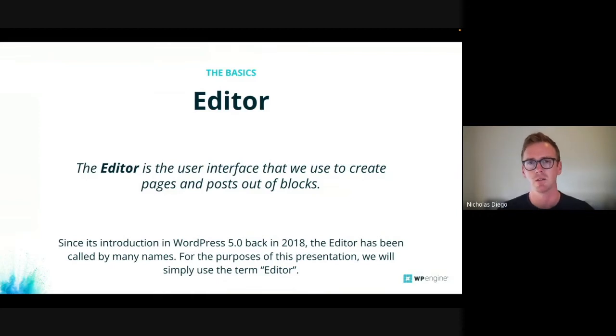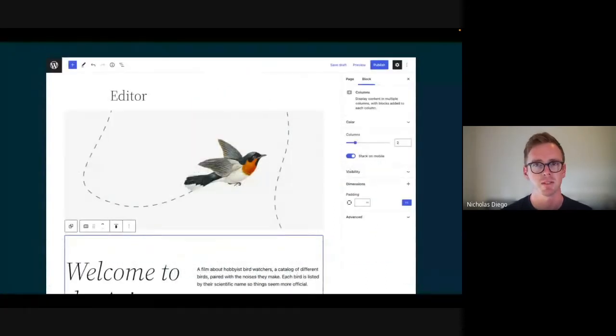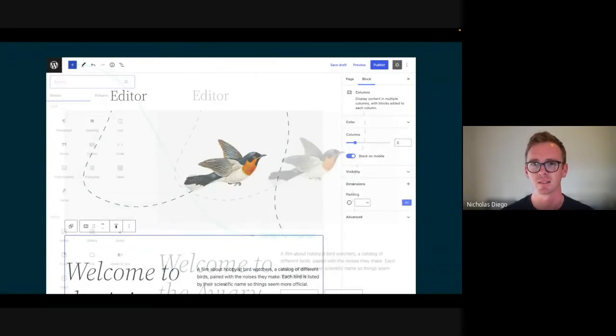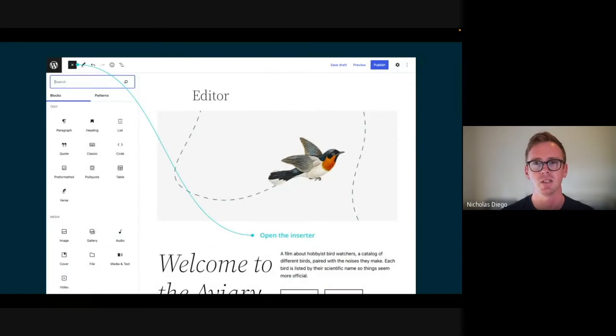So the editor is the interface that we use to edit and create posts and pages out of blocks. The distinction is necessary because we also have the classic editor, where you lay out your content in a rich text editor. The editor's been around for a while, ever since 5.8. So this is the editor, where you can edit all your content with blocks, and then you can insert your blocks using the inserter here.